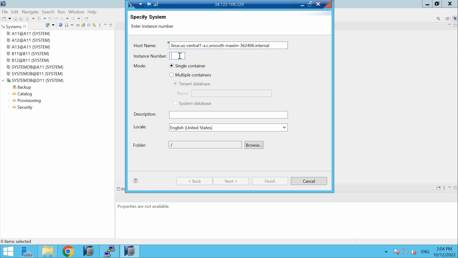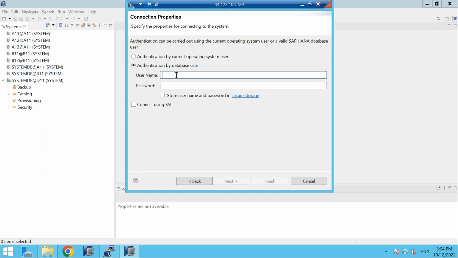Same instance number for all, 02. Multi-container. Tenant database. Now you have to give the tenant database name. What is that? D11. Okay. Next. Which user? The same. System user for all. Password: admin123. You can give any password. Finish.